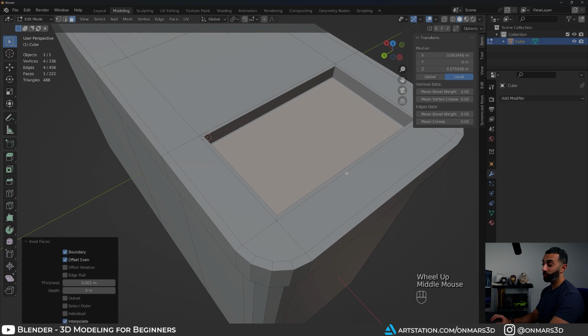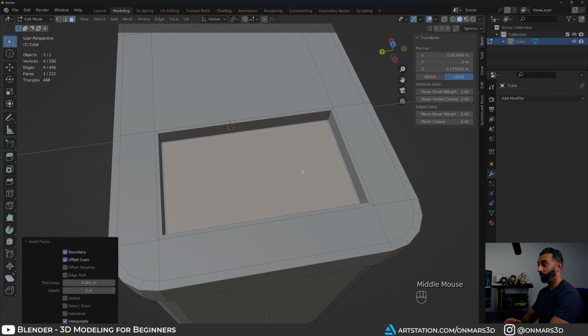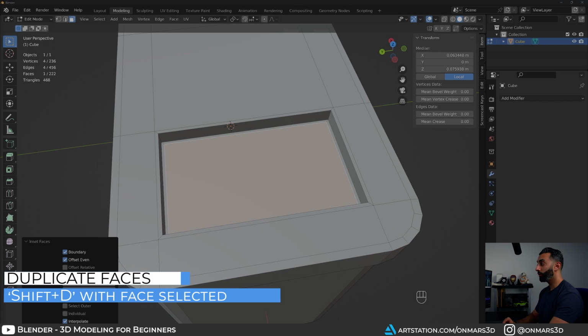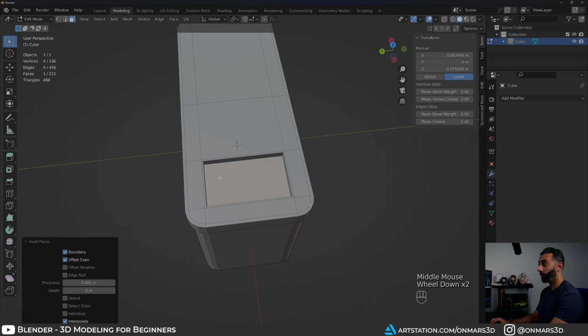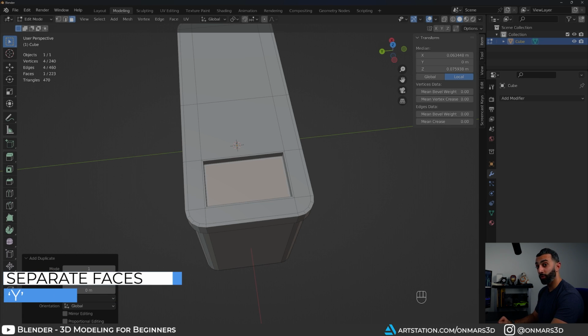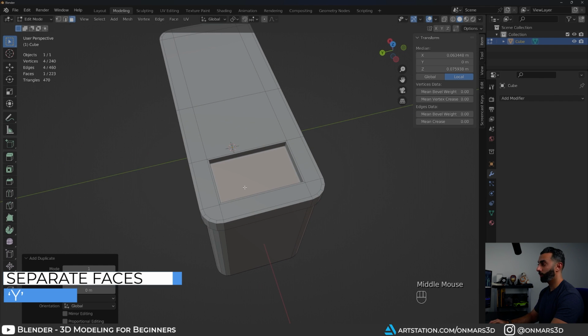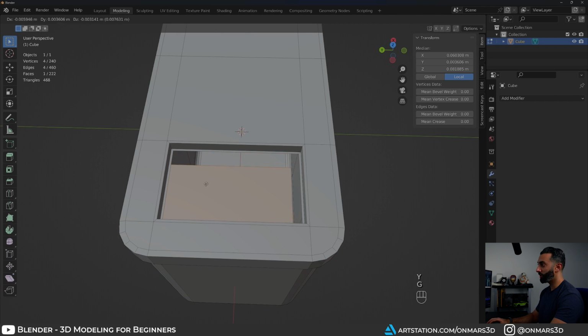Now there's a couple different things you can do. You can duplicate faces. You can separate the face. So if I want to duplicate the face, I can simply hit, with the face selected, Shift D. Okay, so Shift D will kind of move and duplicate the face and keep an existing face there. All right, so another thing that you can do is we can separate the face. And to separate the face, you can use Y on your keyboard. And if I hit Y and then G, there we go.